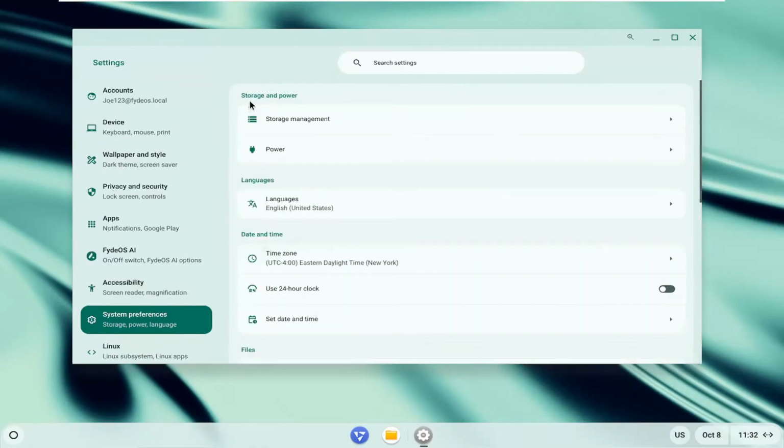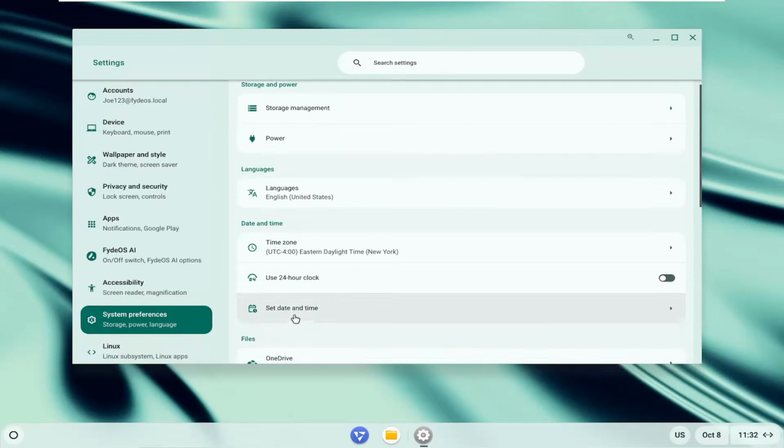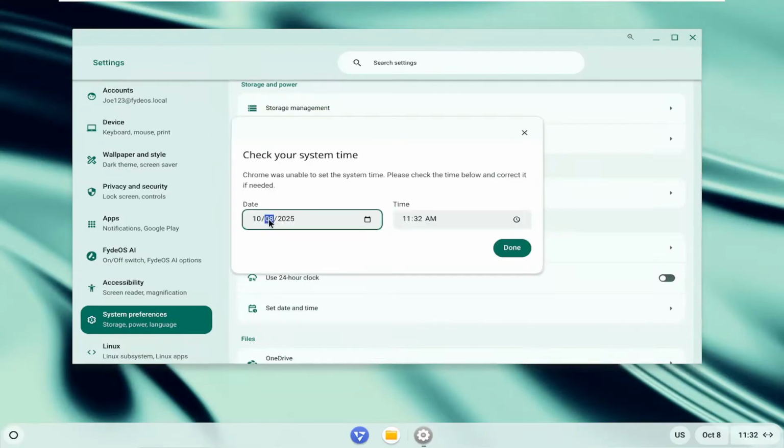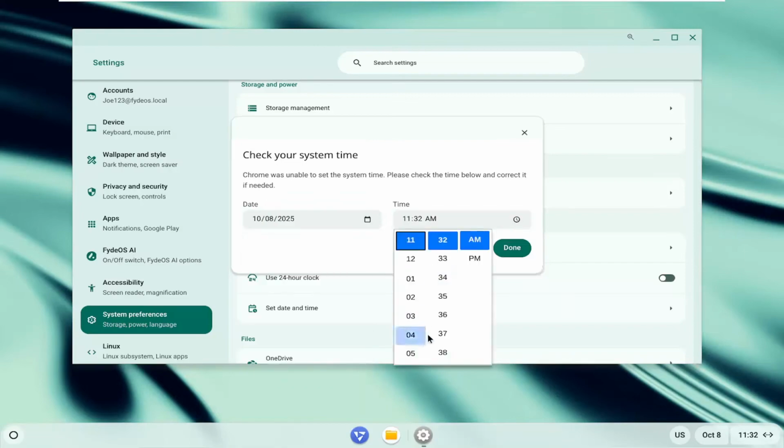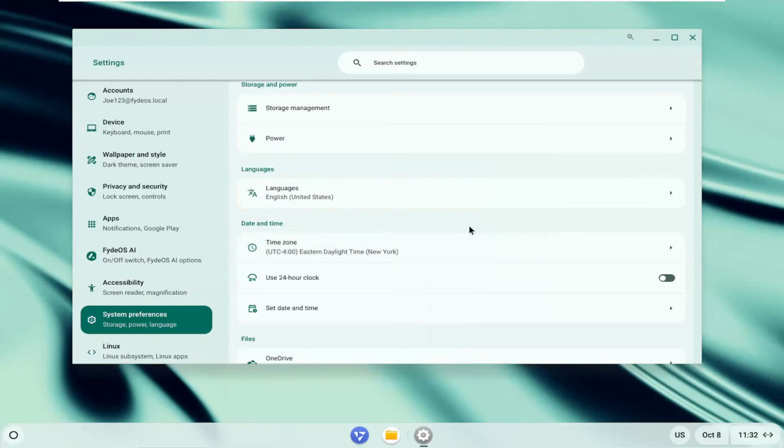Something else you can look at as well, if you want to go and select the set date and time button, you can then customize it by selecting the calendar icon and then changing the date and time here as well, and then select done when you're done, and that should hopefully resolve the issue.